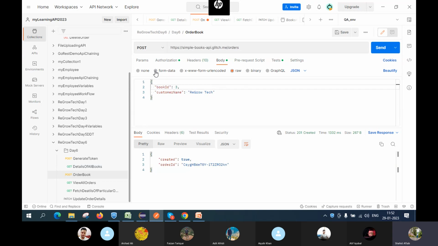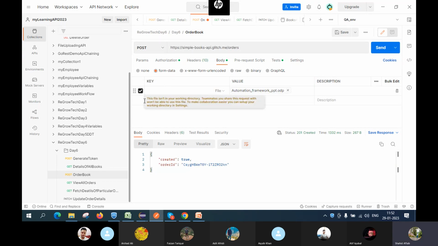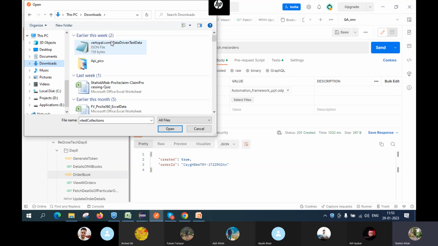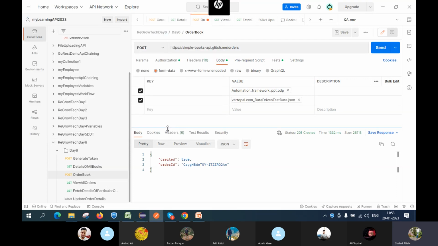Apart from the body, you need to pass the file. You will have the key, and in the key you always select file, and it will give select files. When you click on select files, it will open your local system. From downloads, whatever you want to add, you add it and make send. Once you send it, it will give the response body saying the file or PDF has been uploaded, whatever message is developed on the development side.